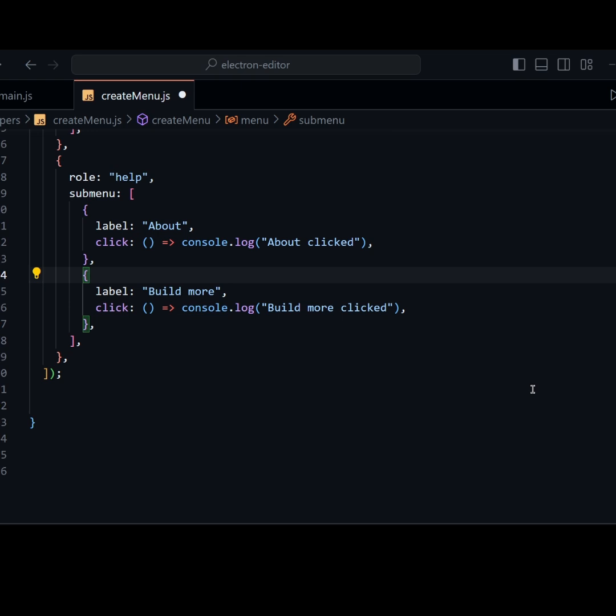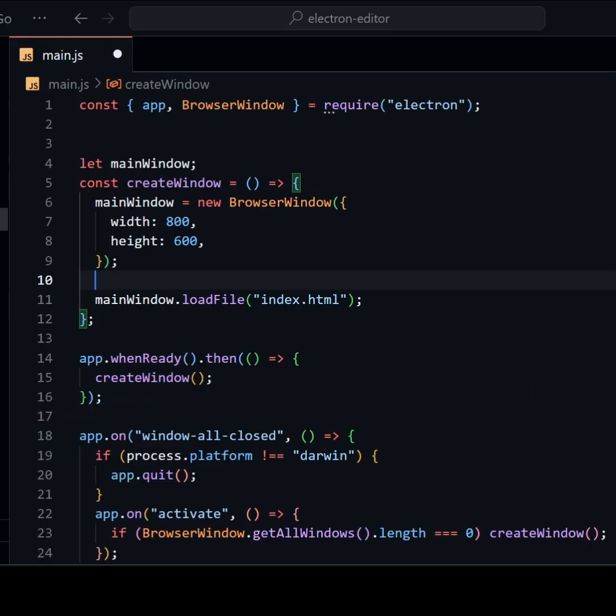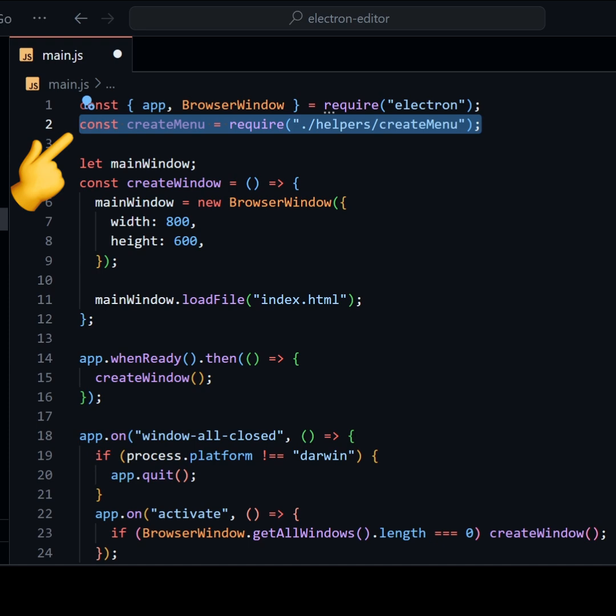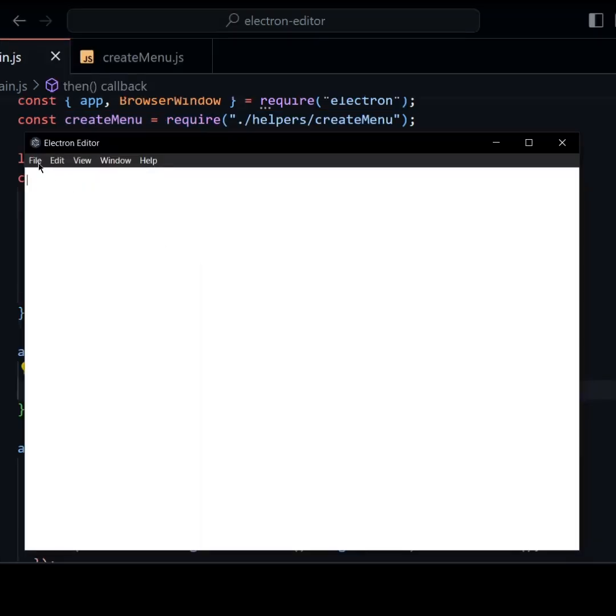Now we need to set it. So we'll just say menu.setApplicationMenu with the menu that we just created, and export the function from this file. In main.js, inside the create window function, we're gonna call the create menu with the main window, and there we go. Now it is the exact same output that we expected.